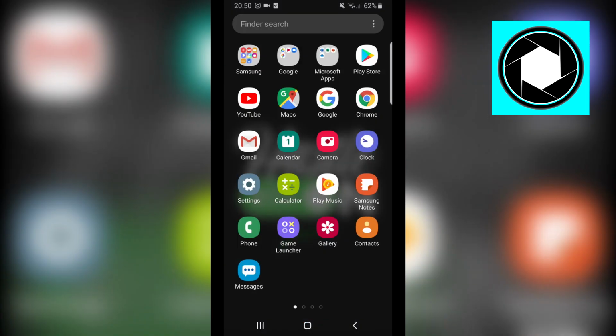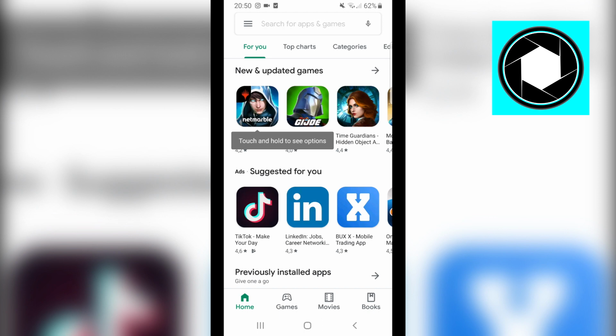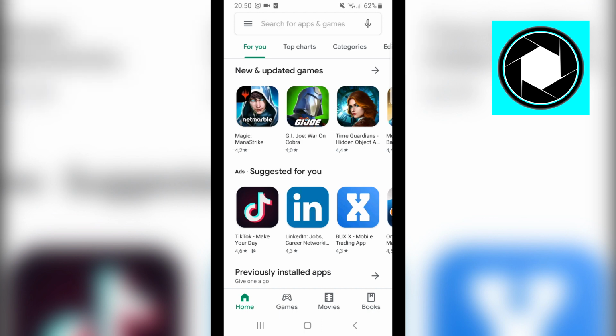So if you go back to your Play Store, you would have to sign in again probably. Let's see. Yes, there you go. So it actually just resets the Play Store. Okay, so you don't even have to sign in again. You can just go to the app that you want to download, and then you can simply download it.